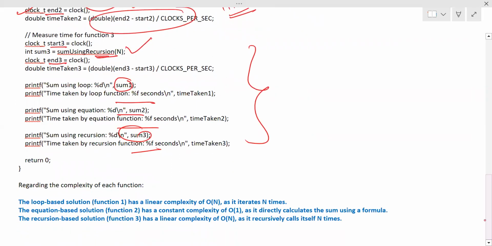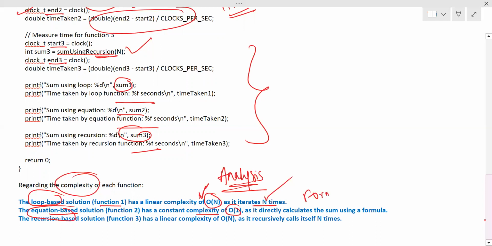However, for the purpose of time complexity, we can analyze comparatively. If we use the loop-based solution, that is function 1, the looping method, it is going to give us linear time complexity, that is order of n, and it is going to iterate n times, right? The equation-based solution has constant complexity, and it is going to give us order of 1 because the formula is directly used, right? So order of 1. And recursion-based is order of n because it is going to iterate n times.